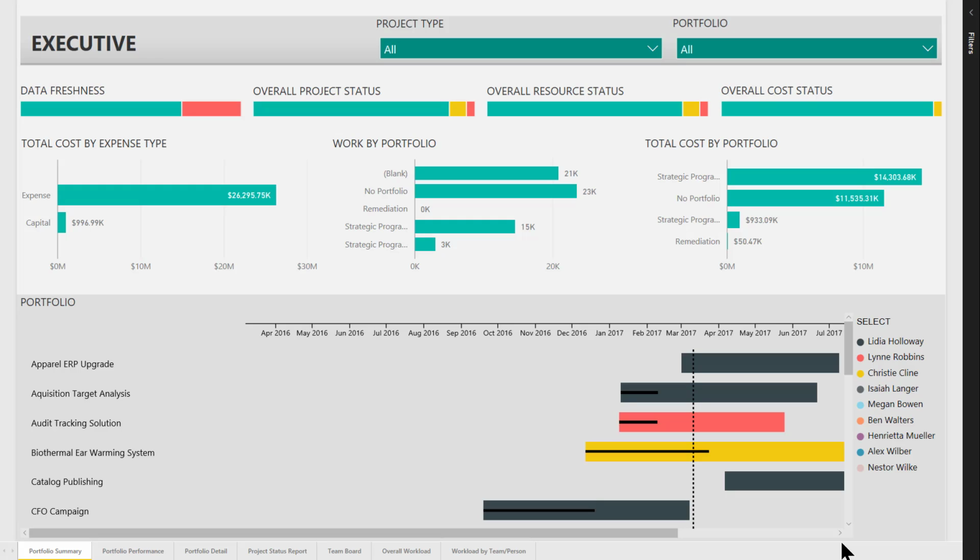And so what I'm going to do in this demo is take you through a tour of the dashboards that are available in Marquee, and then show you where others have basically extended the package. So what you see here is really the initial dashboard that many see. This is the executive view, the high-level view of everything that's going on within your portfolio.